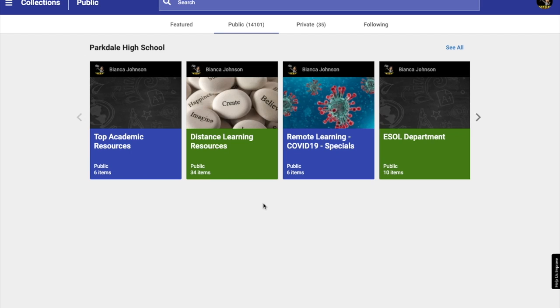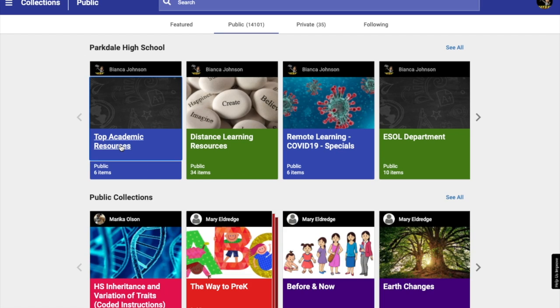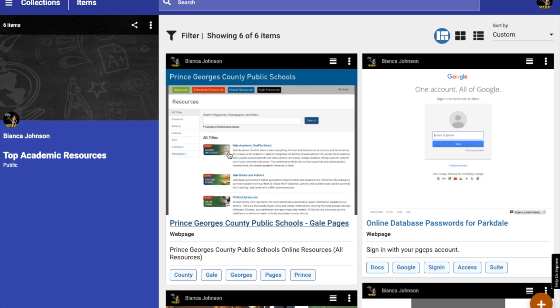Then when you get there, you'll see collections that are made by maybe some of your teachers or collections that I have put together. So one of them I put together is called Top Academic Resources. And you click on that, and then here you'll see the different resources that I recommend. So we have Gale resources for online databases. Here's a list of our passwords.